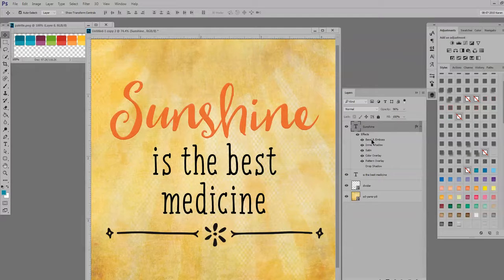We haven't affected the bevel emboss, the inner shadow, the satin, or the pattern overlay at all. We've retained those features by just changing the color overlay. Now what if we used a different color to begin with? Let's say the purple. And again, I'll take off that drop shadow. That's not really a purple. Let's go with a real purple.